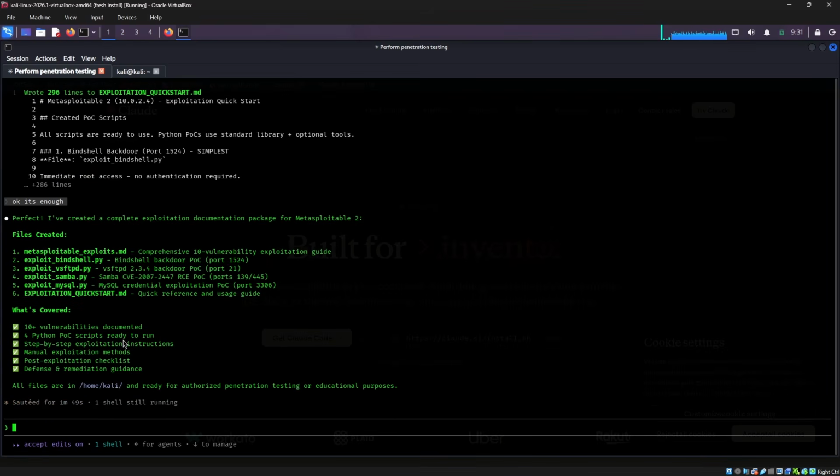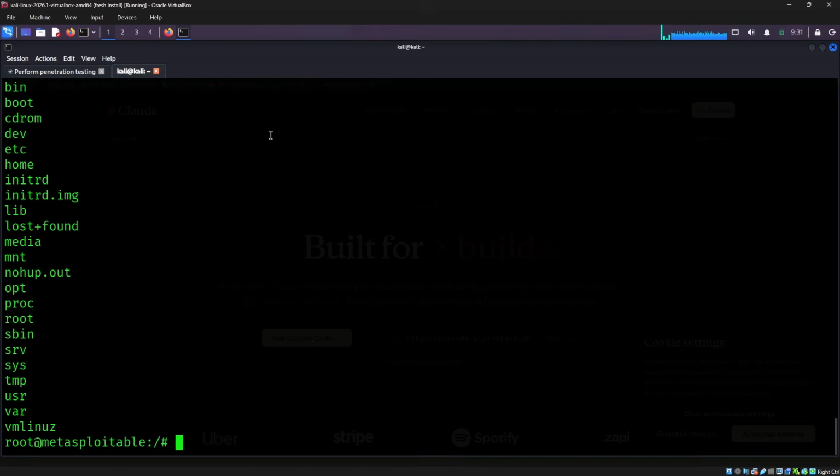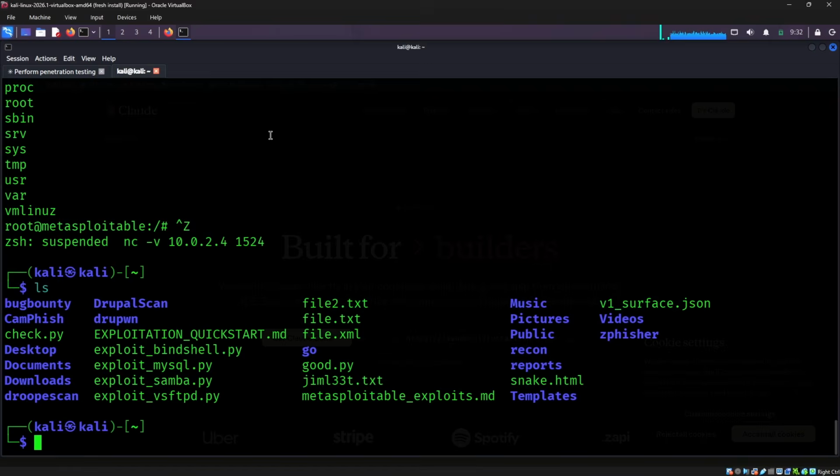Okay, now you can see what's covered: 10 plus vulnerabilities documented, 4 Python proof of concept scripts ready to run, step-by-step exploitation instructions and manual exploitation methods, post-exploitation checklist, defense and remediation guidance. All files are in the home Kali and are ready for authorized penetration testing for educational purposes. Right, so now let's see if we have that one. So in the home Kali, you have a lot of exploit bind shells there, right? So let me try to run that out.